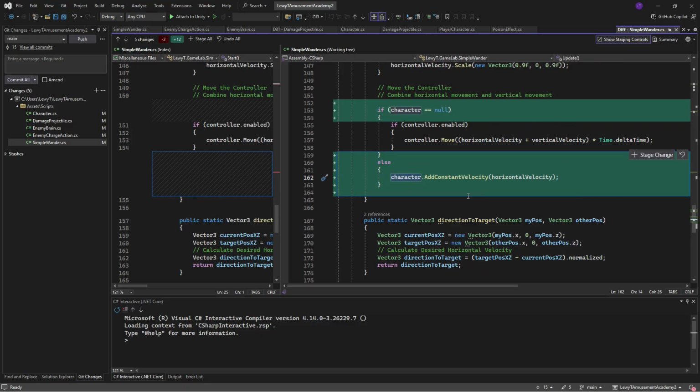So I want to point out another thing that's a little bit different: in SimpleWander, we're calculating both horizontal velocity and vertical velocity. And when we use the controller.Move, we have to put those together. So vertical is gravity, and then we also multiply that combined velocity vector by Time.deltaTime, and that makes it go from a meters per second type of velocity to a meters per frame. If you don't do that, it's super fast.